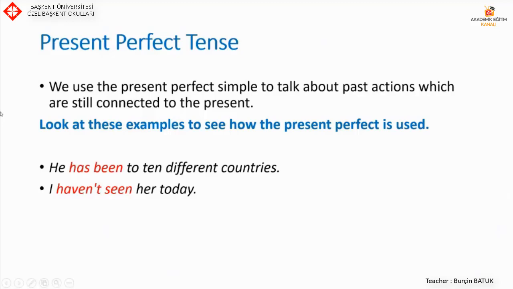Okay, everyone, now we're going to review present perfect tense. And we use the present perfect simple to talk about past actions which are still connected to the present. Geçmiş olayların şu anla bağlantılı olma durumunda, şimdiki zaman dilimiyle bağlantılı olma durumunda perfect tense'i kullanıyoruz.